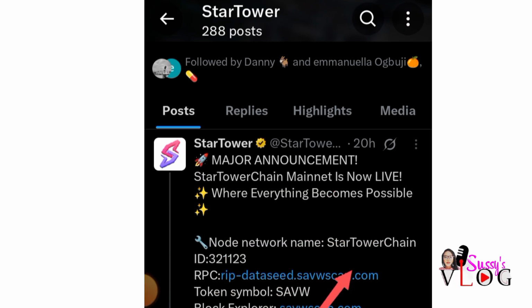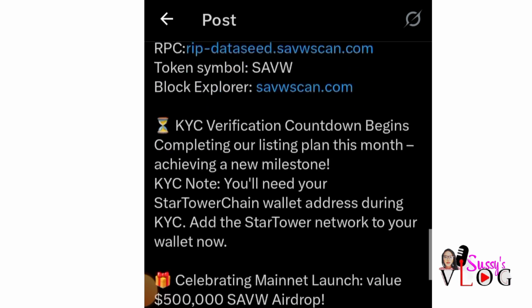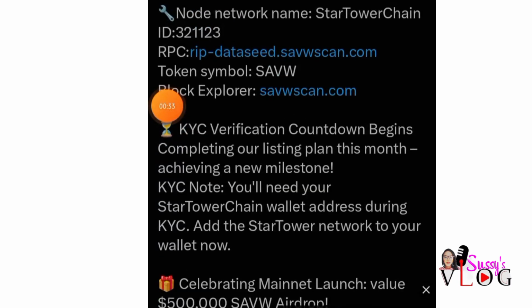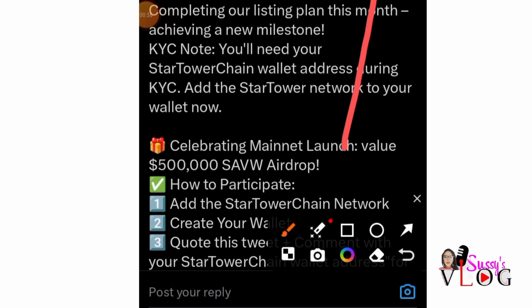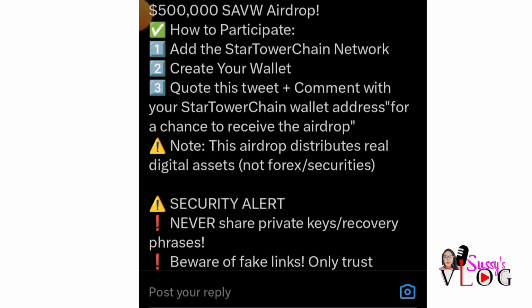So I'm going to walk you through the process of how to set up your wallet address and how to key into this mainnet launch airdrop. See it here, 500,000 SAVW airdrop is going on currently, and how to participate in it. So I'm going to walk you through the process, so just stay tuned.